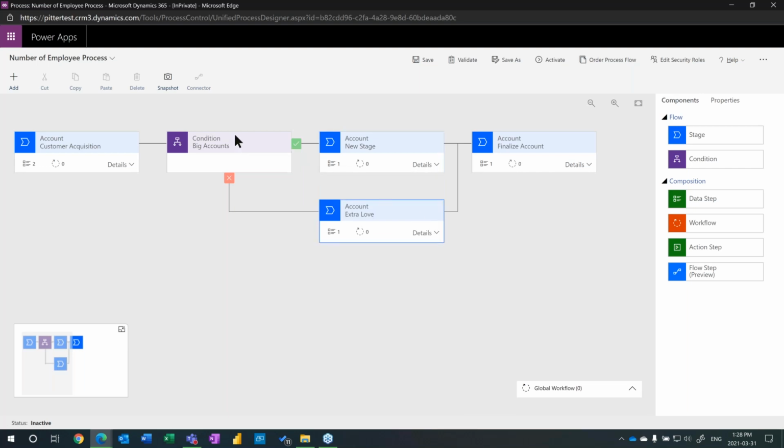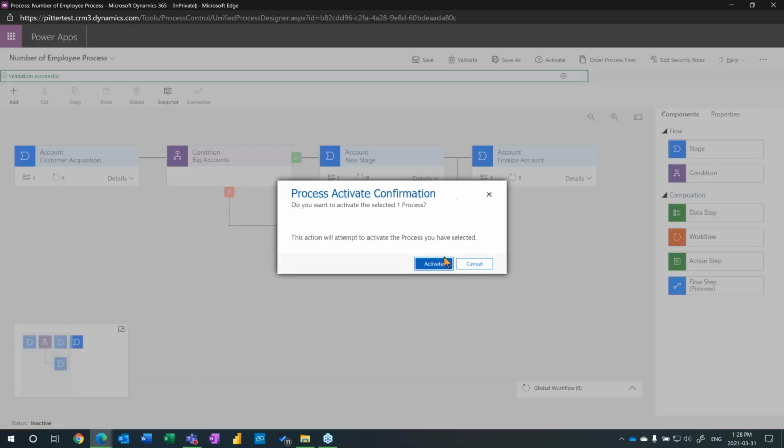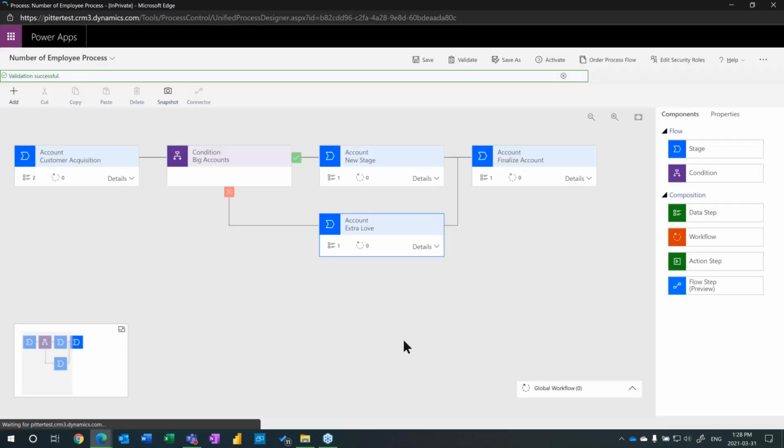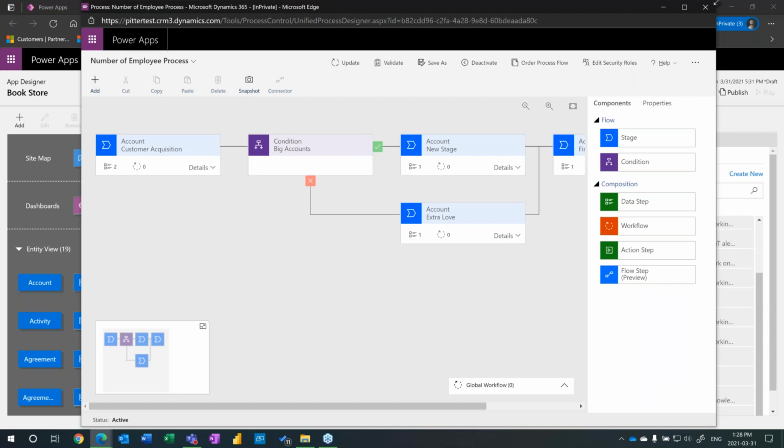So as you remember, we wanted to get the primary contact added before finalizing the account. And so if I click on validate, then we see that there's no errors. And then now I can click on activate. And this is going to take a moment to activate. And so basically what we'll do here is once this rule is activated, we're going to go ahead and close this.